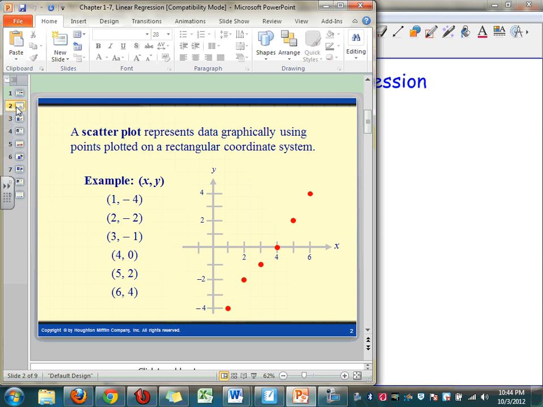So the first thing we need to talk about is a scatter plot. A scatter plot represents data graphically using points plotted on a rectangular coordinate system. So pretty much you have your coordinate plane, and what you're doing is plotting the points x and y. 1, -4 is going to put us down here. 2, -2 puts us here. 3, -1 puts us here. 4, 0, and so on and so forth.